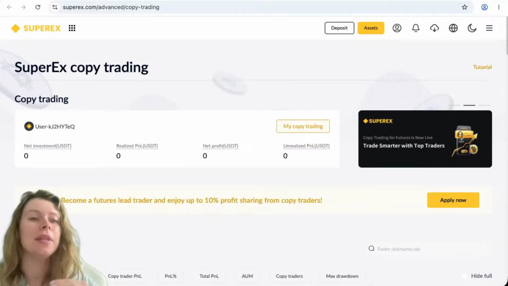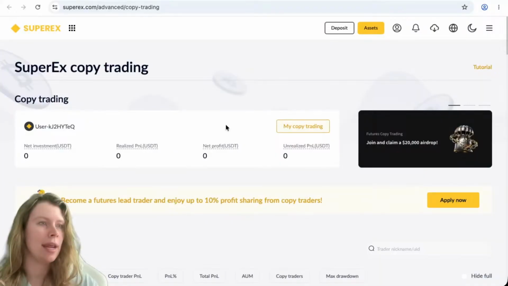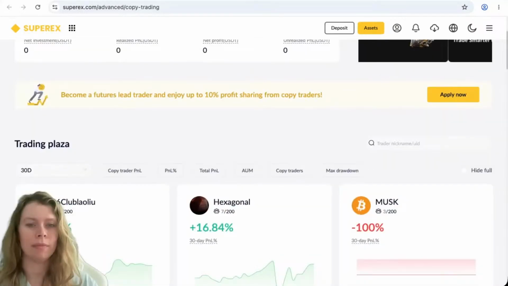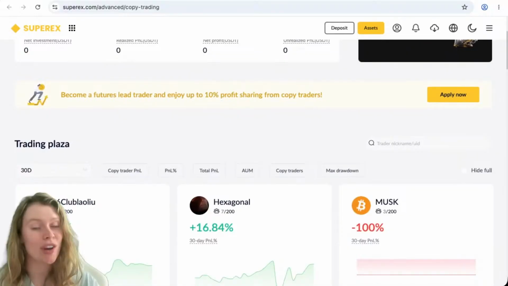Here we go, the Trading Plaza. This is the marketplace of every public trader on SuperEx, with the buttons across the top left, like you saw.